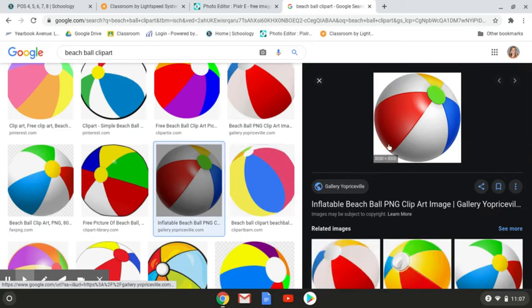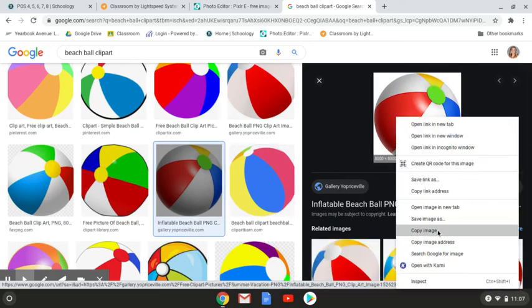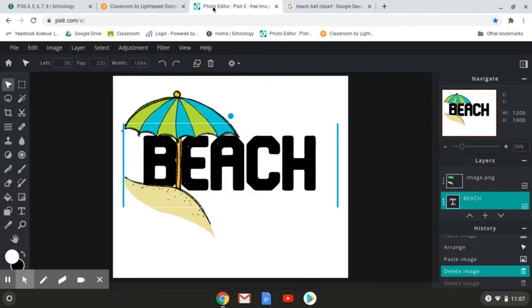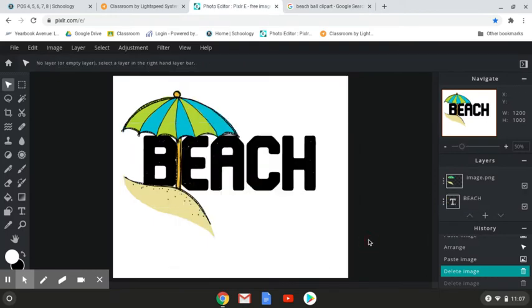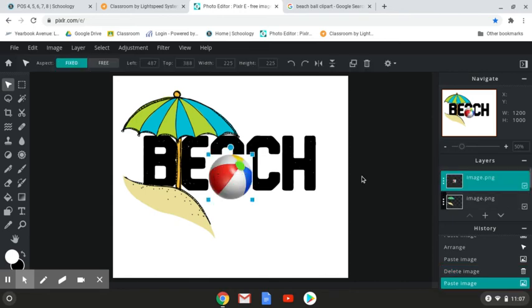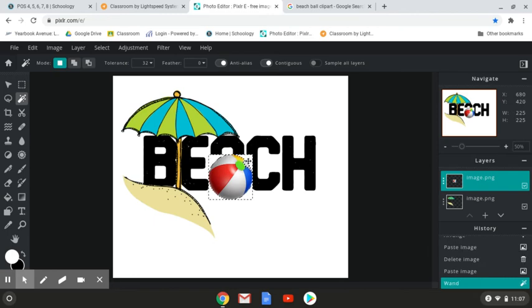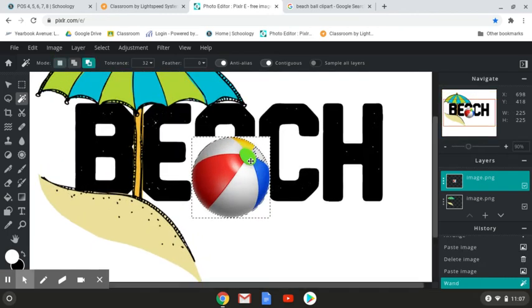How about that one? So copy, paste. I don't know why it keeps doing this. Paste. There we go. Now I'm going to get my magic wand. We need to remove this white background. Notice that it is selecting part of my beach ball, though. We do not want that. So I'm going to need to take my tolerance down. You don't want to delete part of your images. So I'm going to deselect and try again.